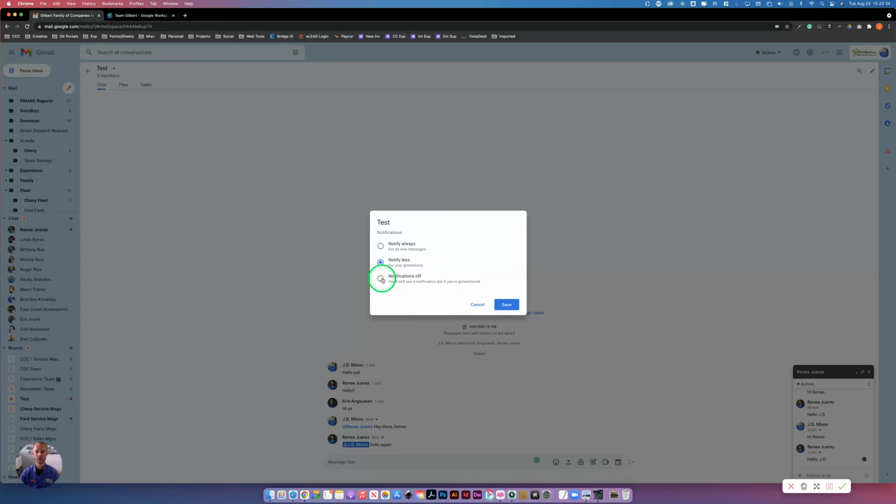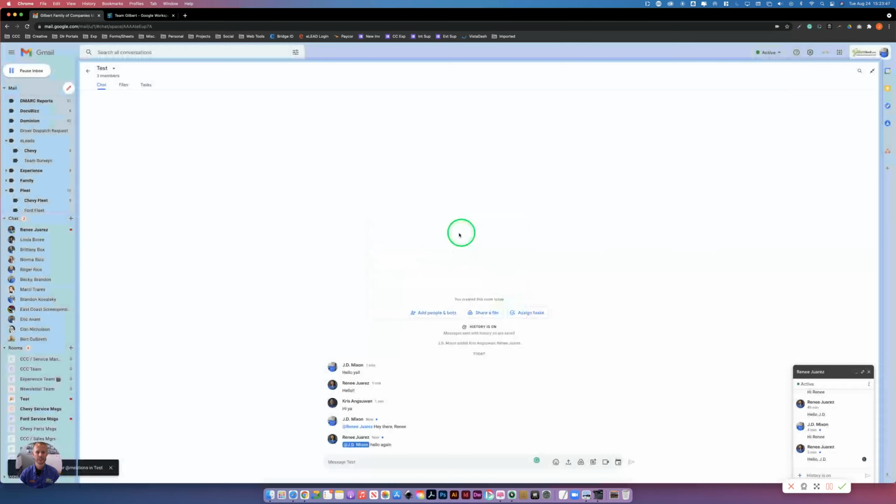You can also set it to notifications off, but don't do that, because if you're in a chat, at the very least, you need to be notified when someone's sending you a message, right? So I'm leaving it at notify less. I'm going to hit save. So now I will only get a ringtone, the notification, whenever someone uses the @ symbol and mentions me specifically. That's huge.